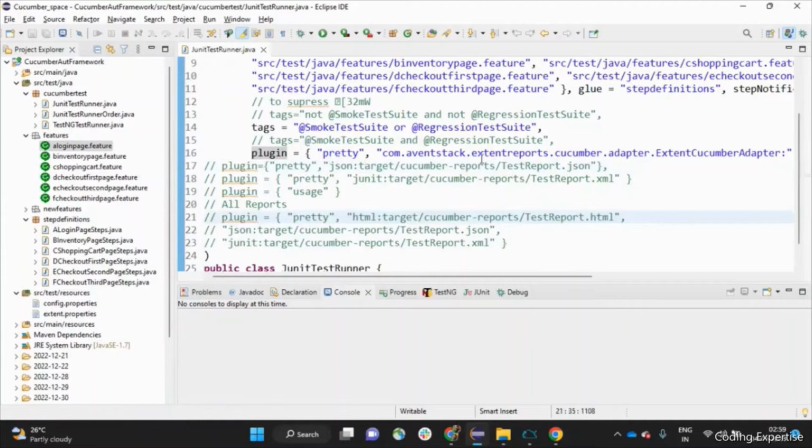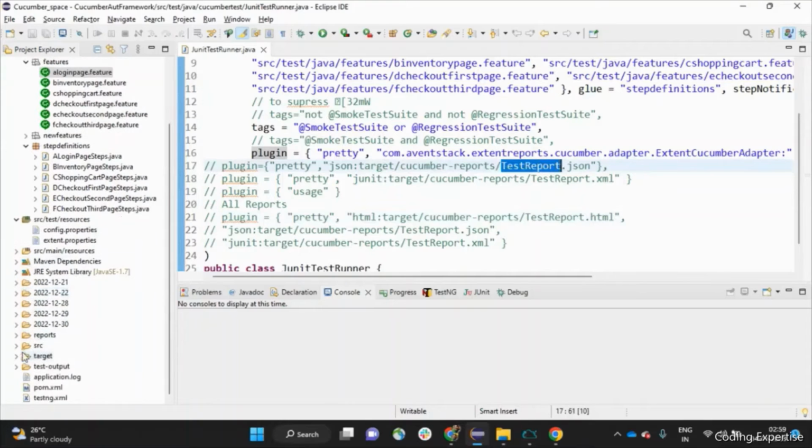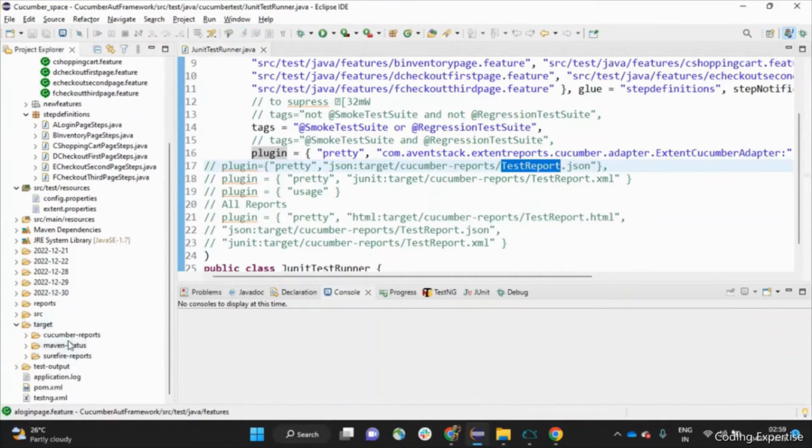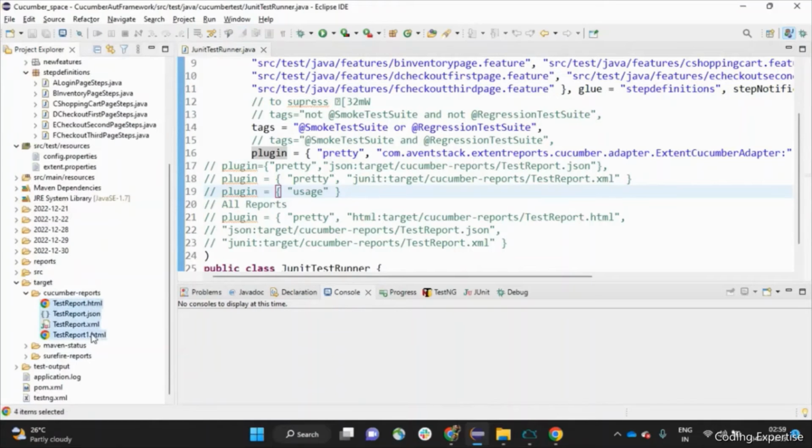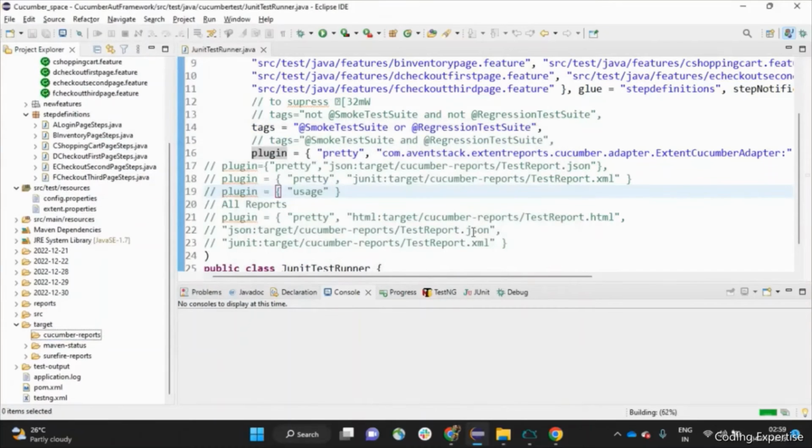JSON reports and others will get generated inside this target folder. Let me show you this. Inside this target folder, we have Cucumber reports. Inside this, it will generate the different set of reports: JSON, HTML, XML, everything. Fine. Let me show you the reports while doing the execution. Before that, let's delete all these files, I don't want to confuse you. Okay, this is done. So this is all about the JUnit test runner.